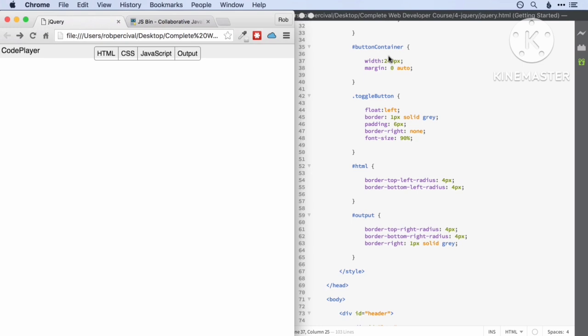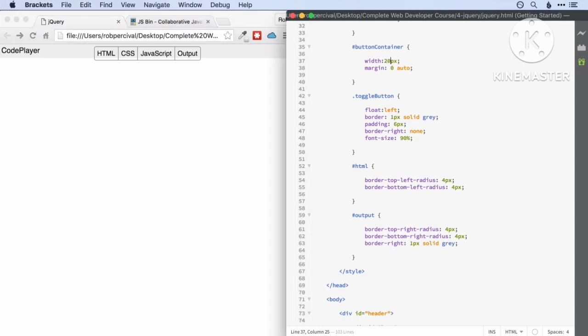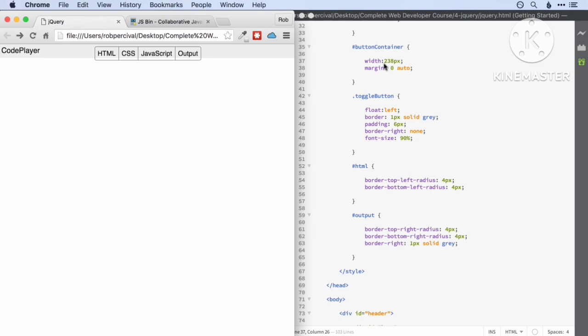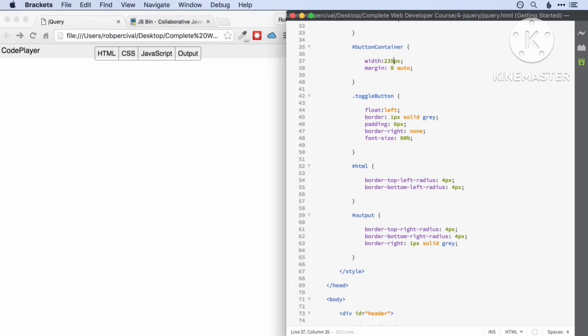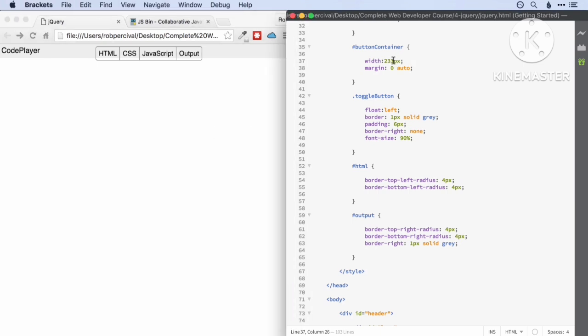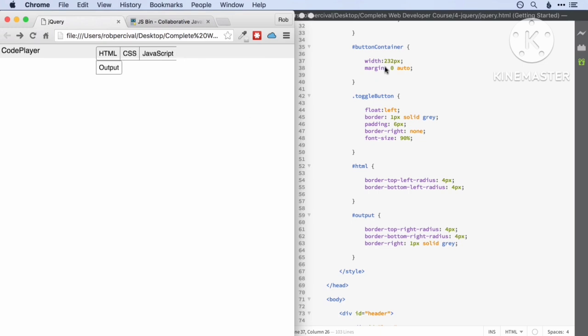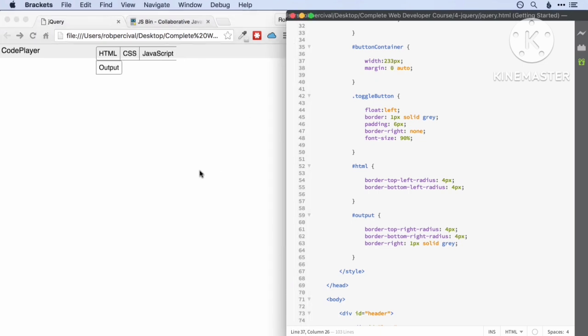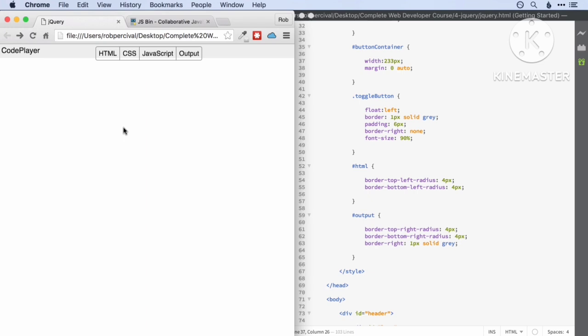So we essentially want to make this as small as we can without doubling up any of our rows. And then it will be correctly centered. There we go. So 233 is what we want. Great. So now our buttons look good.